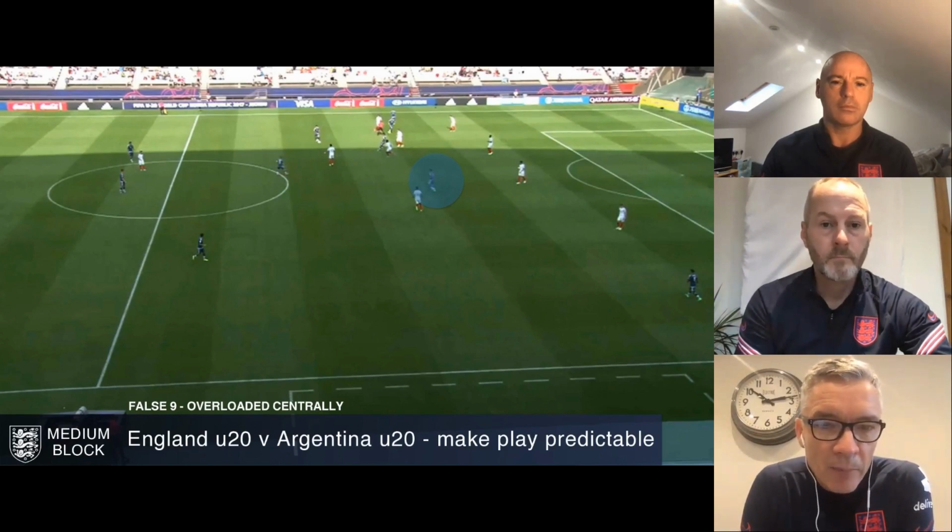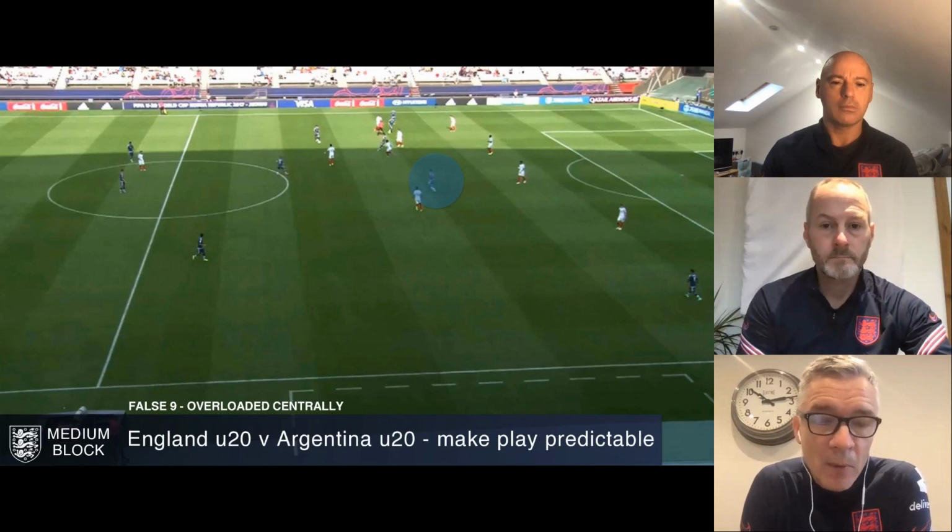So again, we're trying to get pressure on the ball. They dominated possession, the Argentinians. They pushed us into a low block on many occasions. We defended a low block excellently. So our strategy was to affect them high up the pitch. It didn't turn out that way.